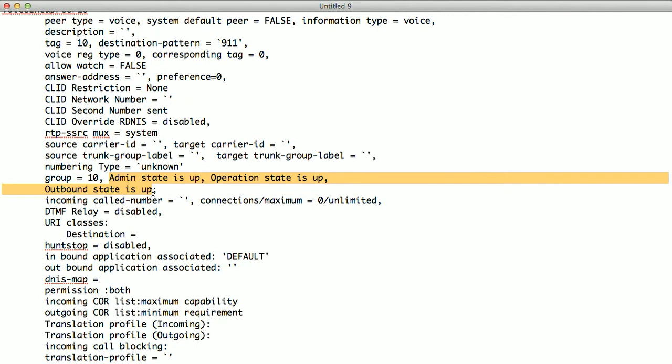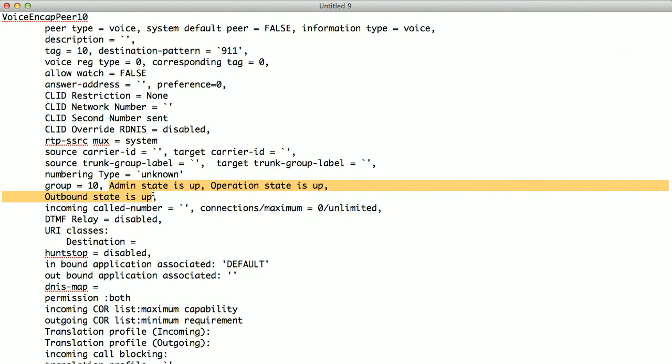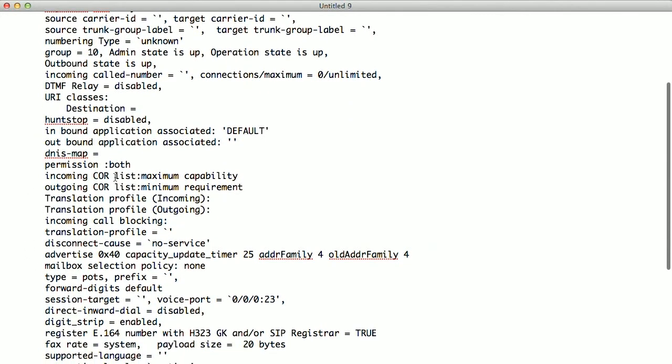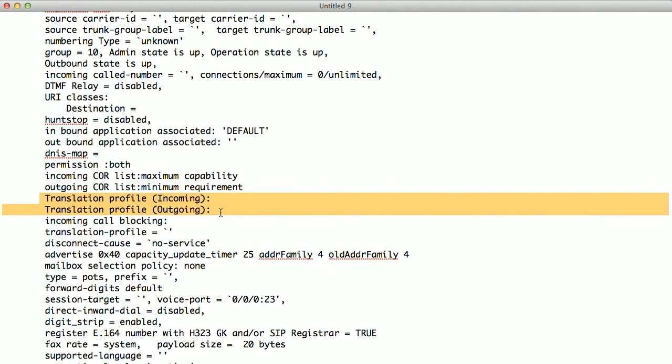In this particular case, we're back to the 911. Peer 10 is also up. Okay, I've got a lot of information here. Do I have class of restriction? We took a look at that in CCNA voice. We'll look at it more here in CVOICE a little bit later. But do I have class of restriction? There is no incoming COR list, and therefore I have maximum capabilities. Okay. Do I have translation profiles, incoming or outgoing, associated with this dial peer? No. I have them associated with a port, but not this dial peer.